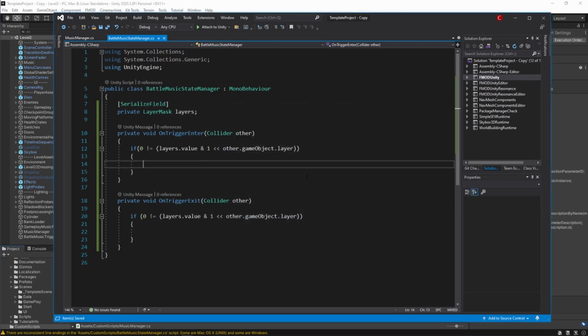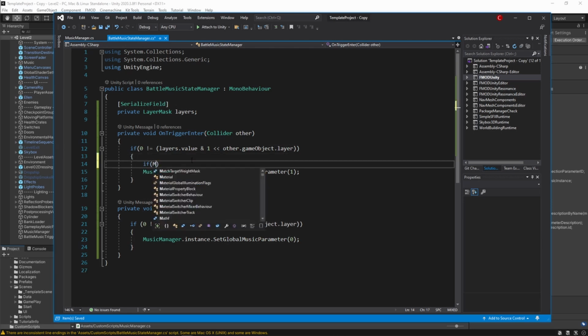To access this function, we simply query the music manager type, and from there we can directly access any statics it holds. This means we can directly access whichever static instance of this class currently exists in the scene. Now through that instance, we can call our setGlobalMusicParameter function and pass it a 1 for entering the trigger and a 0 for leaving it. In case an instance hasn't been assigned yet, we also may wish to do a quick null check as well.